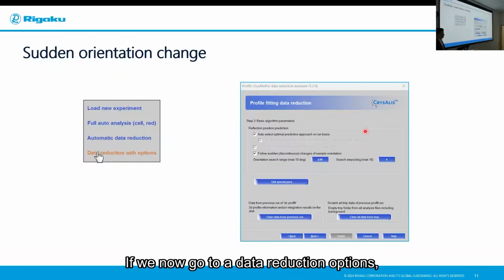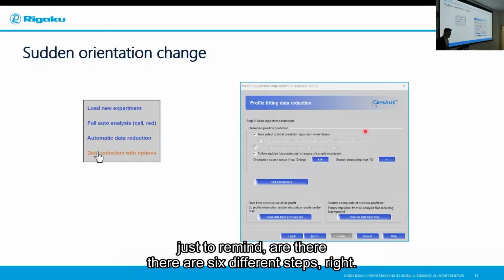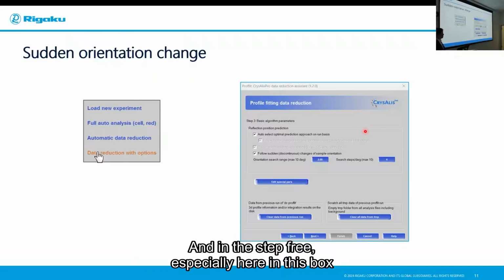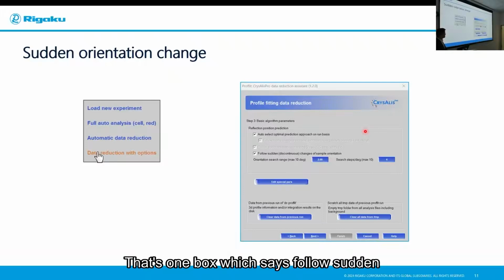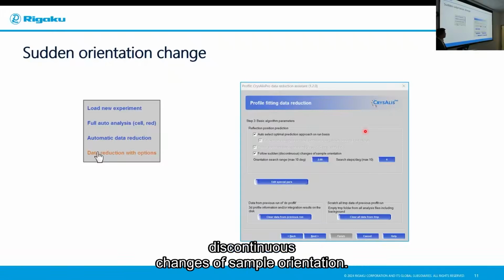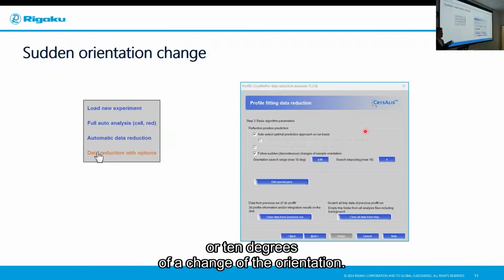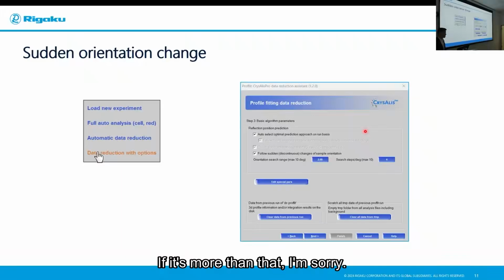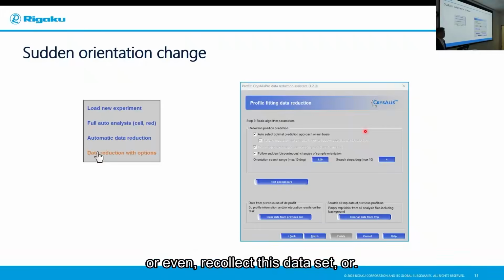How to do this? If we now go to data reduction with options, just a reminder, there are 6 different steps, right? And in step 3, especially in this box where we would go for the prediction of the reflection positions, there's one box which says follow sudden discontinued changes of sample orientation. We can only correct it if it's within 10% or 10 degrees of a change of the orientation. If it's more than that, I'm sorry, you have to kick out a few runs or frames, or even recollect this data set. Or process separately and merge.